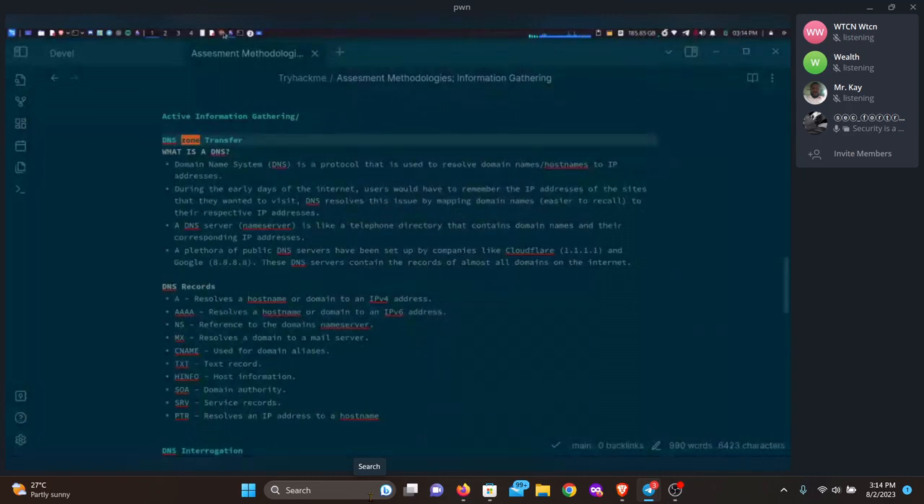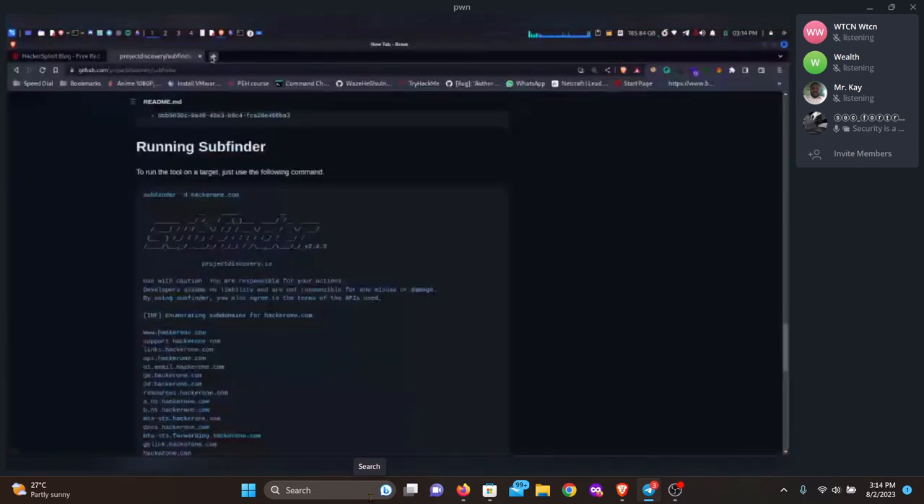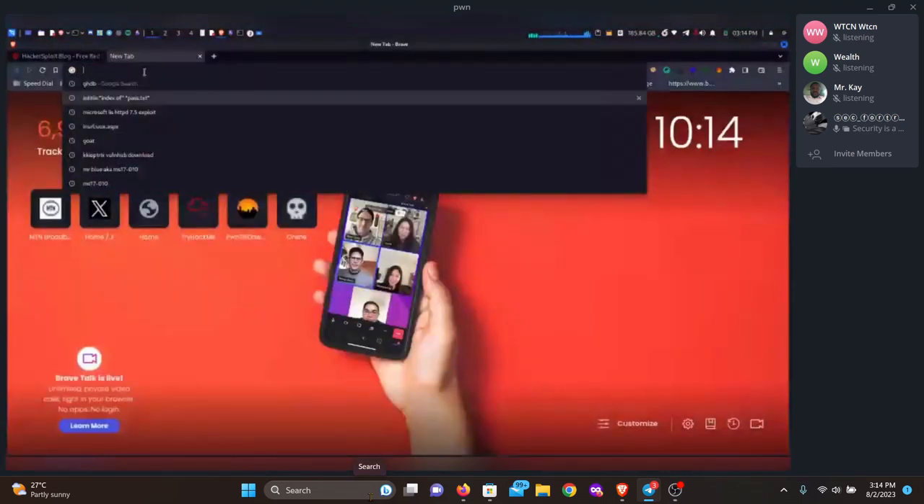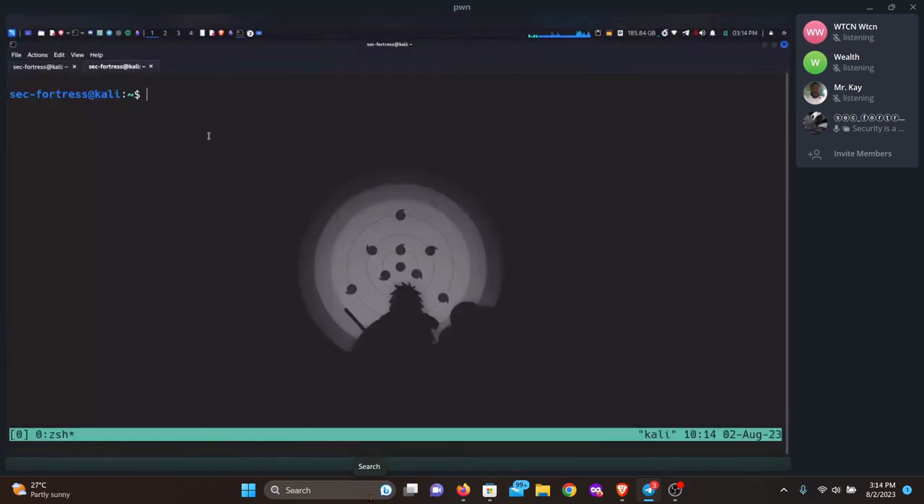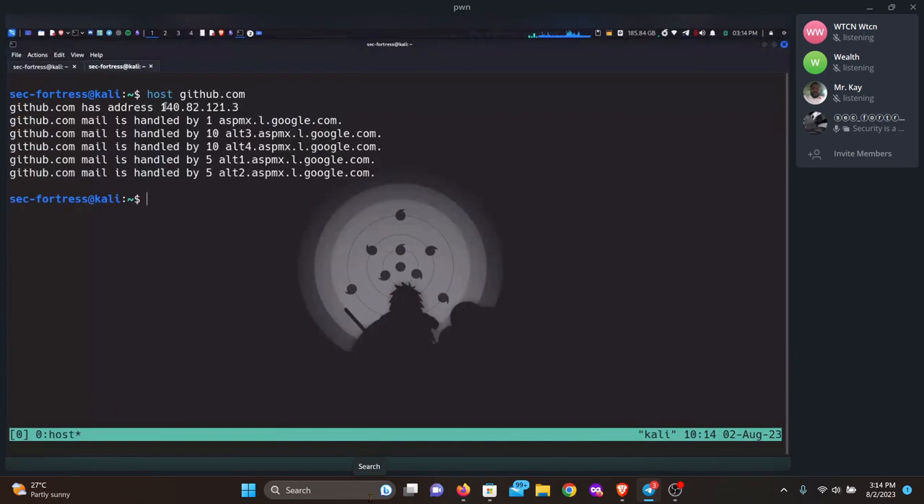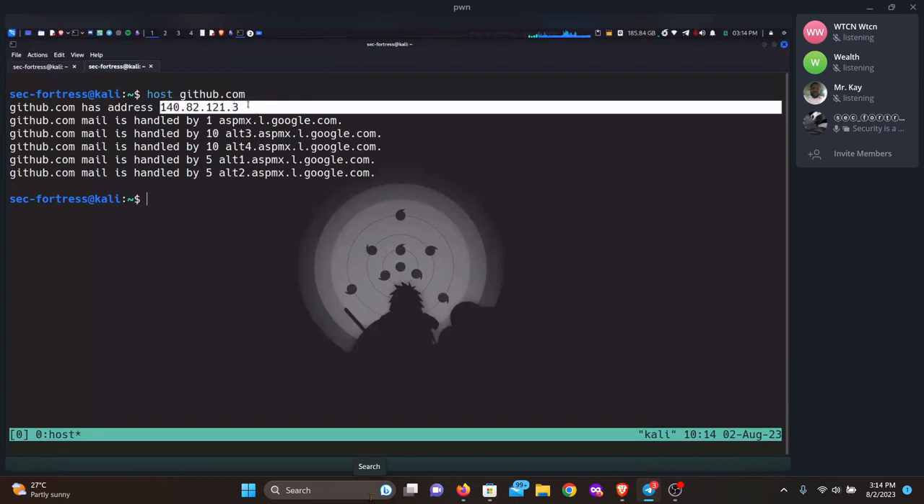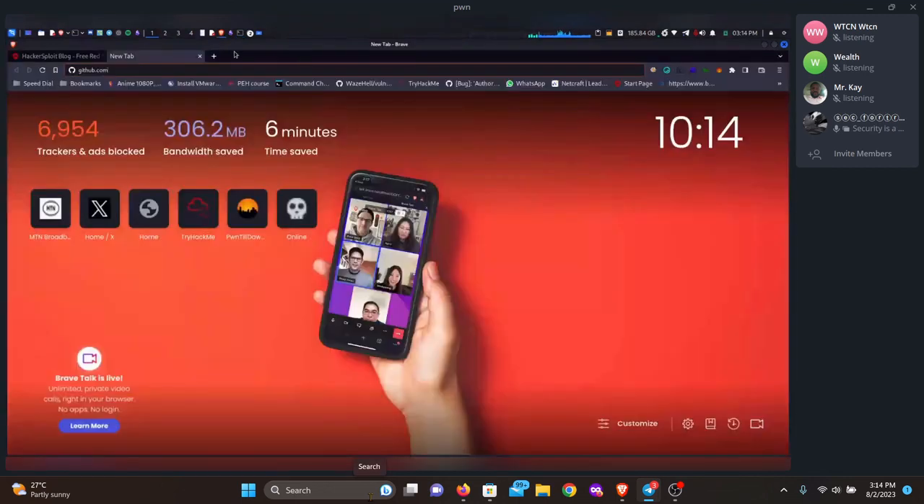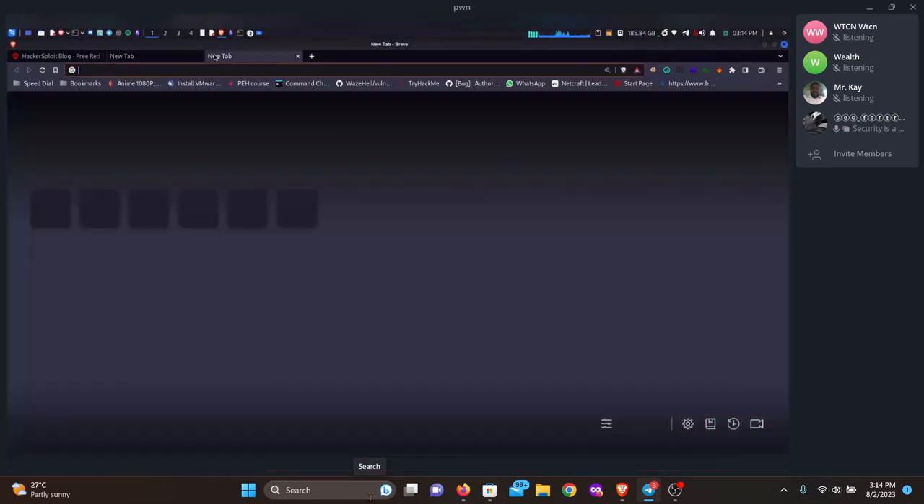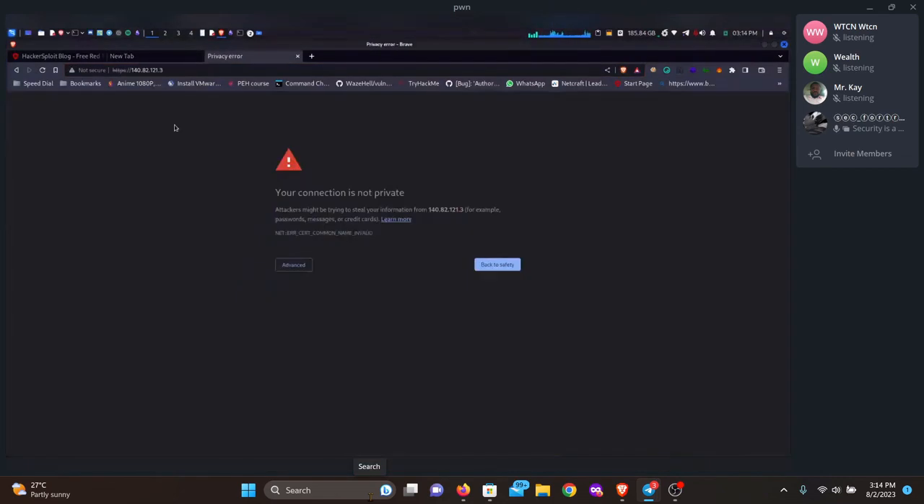What it does is, if you go to something like, let's take for example, github.com. I don't know if github.com will have a name you can resolve to, but if you use the host command and you type in github.com, it should give you an IP address, and you can see github.com has address 140. So I copy this IP address and I paste it here. I don't know if I can access the site through it.